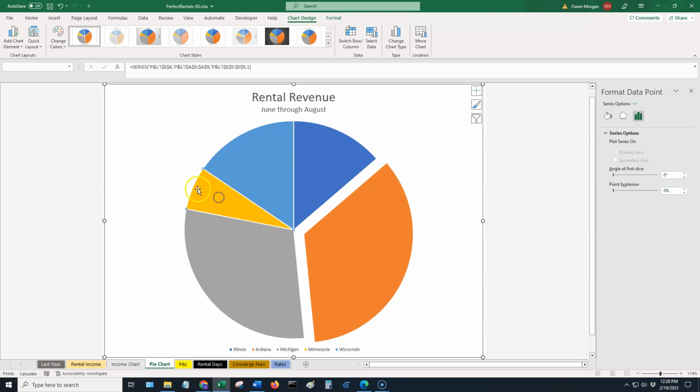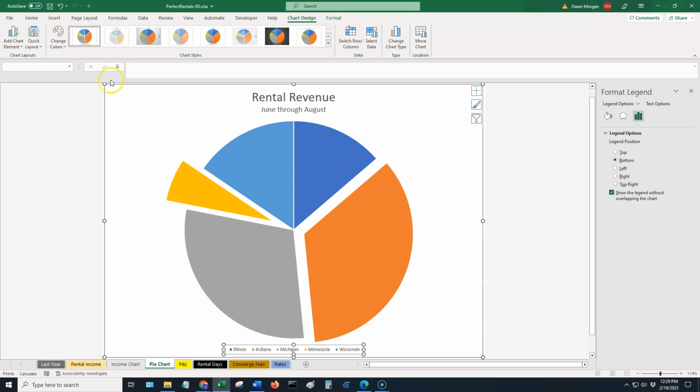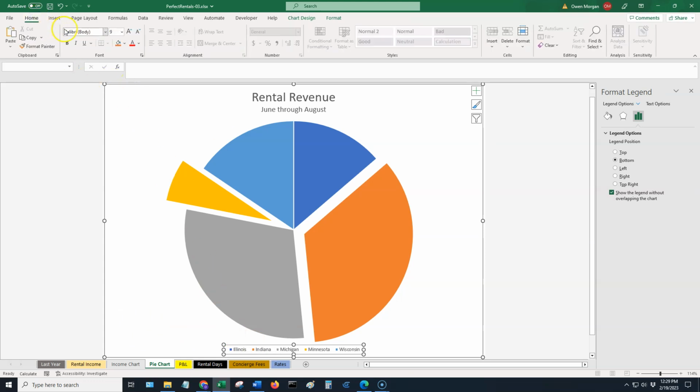We can also just click on a pie shape, hold the left mouse button down, and pull it out away as well. Now I'm going to change the size of the font of the legend here at the bottom of the chart. So I'll click on that, go to the Home tab, and we'll change the font size here to 14.